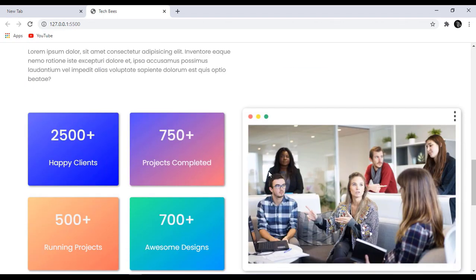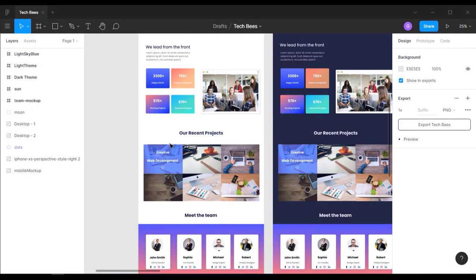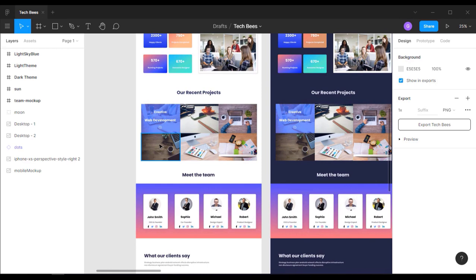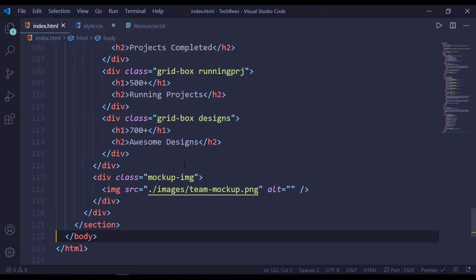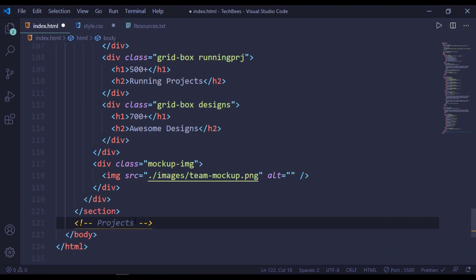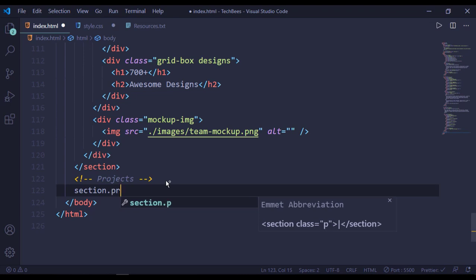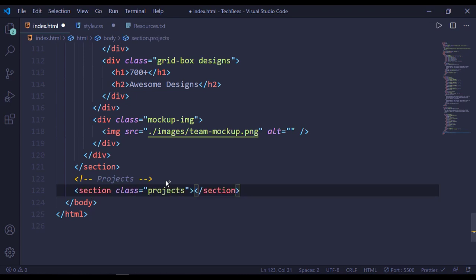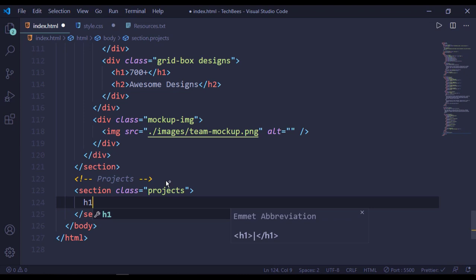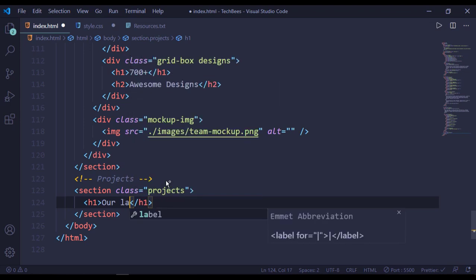Now our number section is also completed. Now let's move on to our project section. We have 6 project images and this h1 text. So open our HTML file, and after this section we'll create a comment of projects. In this we have a section with a class name of projects. In this we have one h1 text with our latest projects.